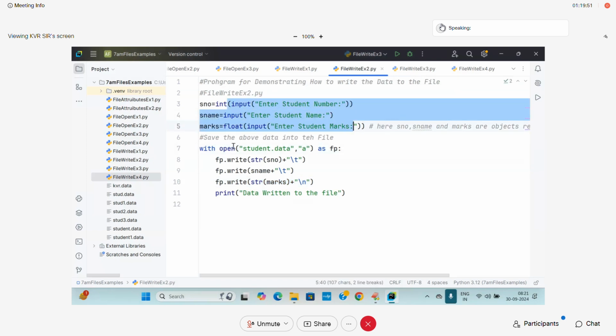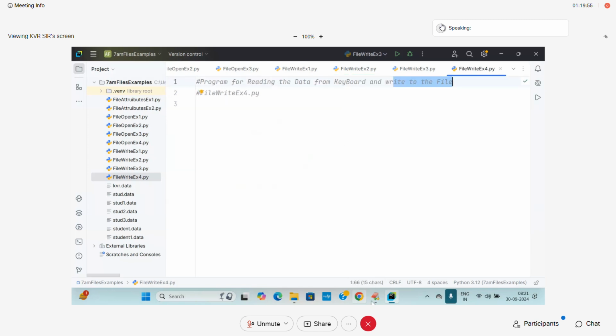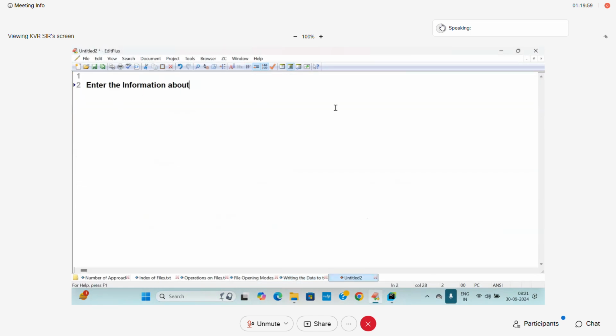Read the data from the keyboard and write to the file. But this example is a little different, I am saying. See, students, like this I am expecting. Enter the information about HYD. Suppose HYD is the capital of TS, and HYD is a source for many.